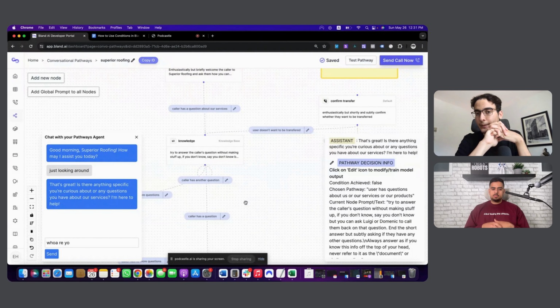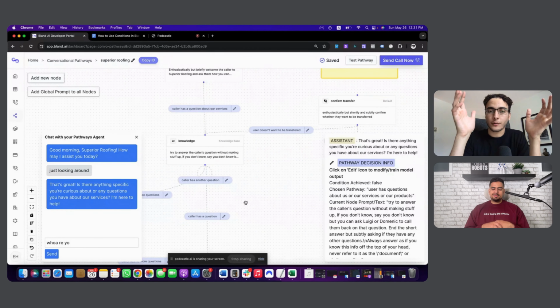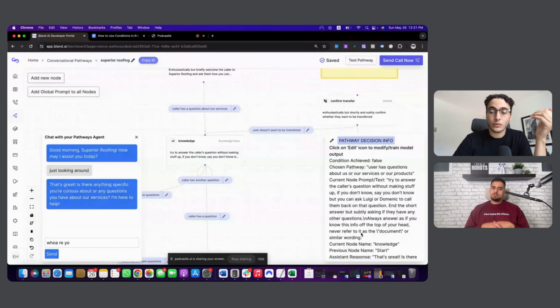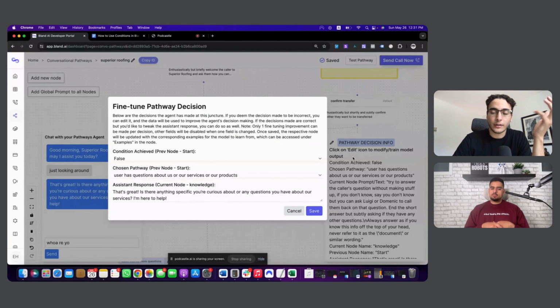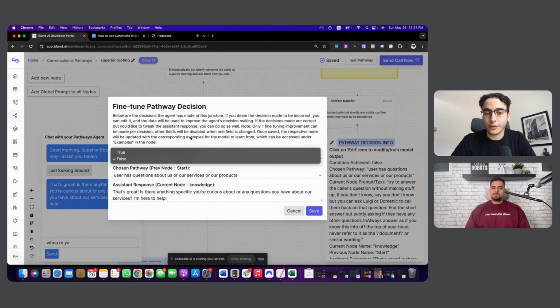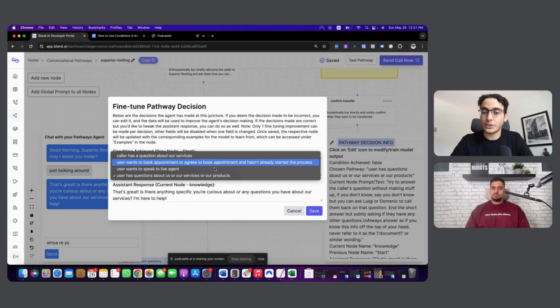What I'm trying to illustrate here is that if the condition is being met or not being met and it's just not responding the way you want, your last resort, or a really powerful tool at your disposal, is this little pen icon in the pathway of decision. It shows you in the back end what decisions Bland made to get here. So, for example, if it thinks that the condition has been achieved but it hasn't, you can change it right here. If it's going down the wrong path, you can change it here.